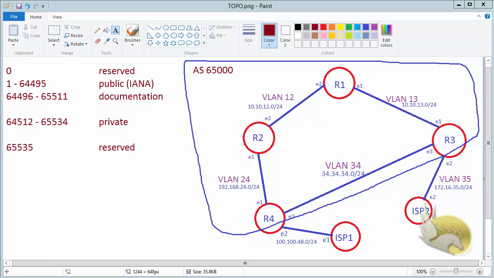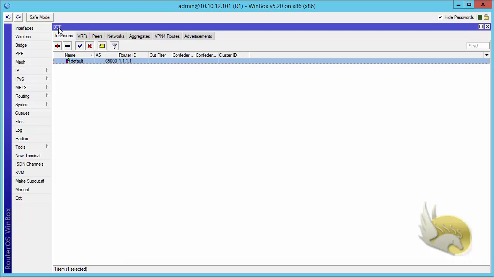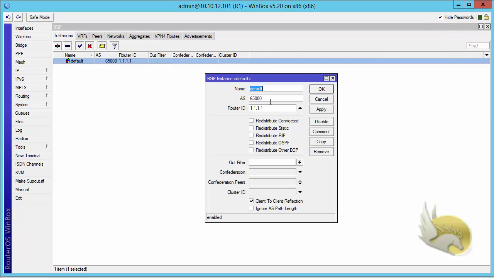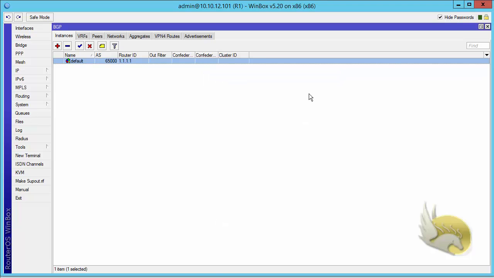I can go to one of my routers, for example router 1, double click on the instance of BGP. Of course, you need to go to routing BGP and double click on this instance. You can see that I have previously changed it to 65,000. I can change the name, and I can add a router ID. Again, you should add a router ID, because this is a better idea. So we can redistribute any routing protocol into BGP. I'm going to talk about these later, and I'm going to be very detailed about this in redistribution section. Okay, now click on OK.